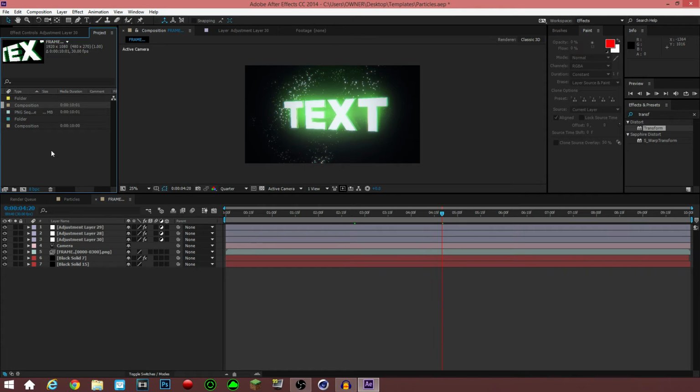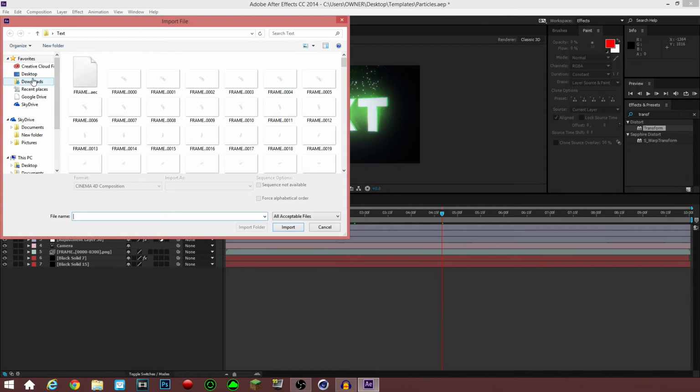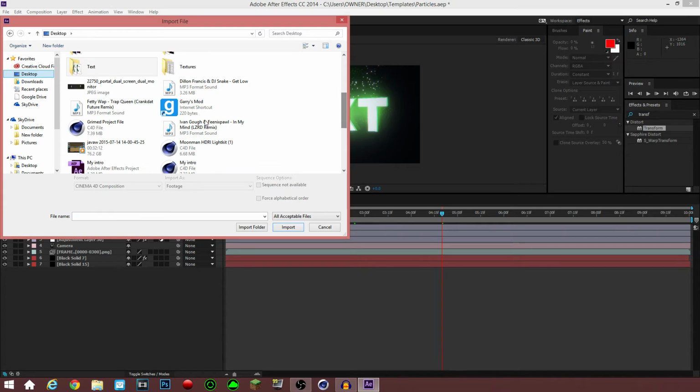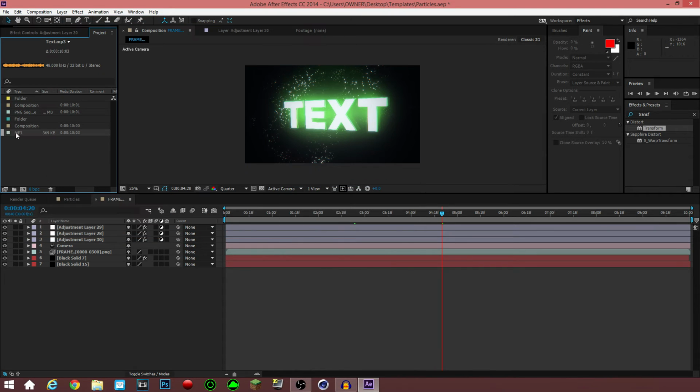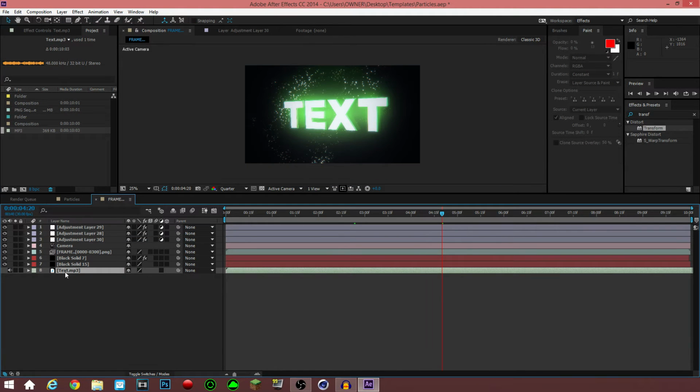Okay, so the next thing I want to do is import my audio, my music. I'm going to double click on the big square, and it's going to bring up this window, and then you import your audio. So I have my MP3 file here, my audio file here.